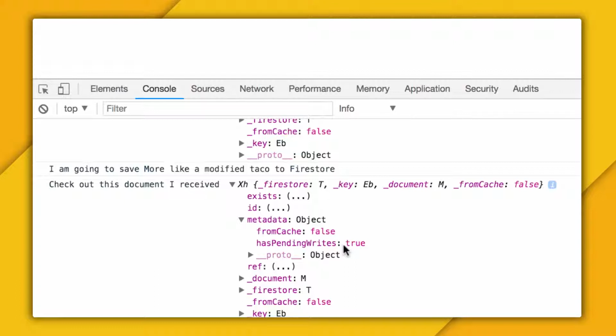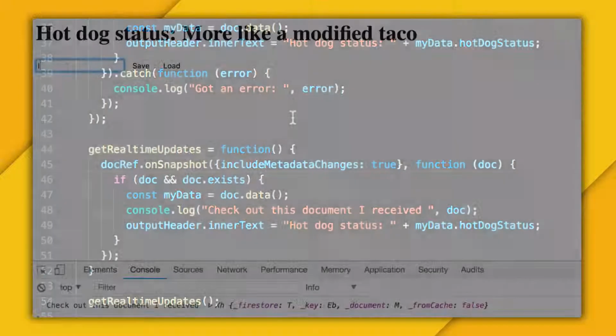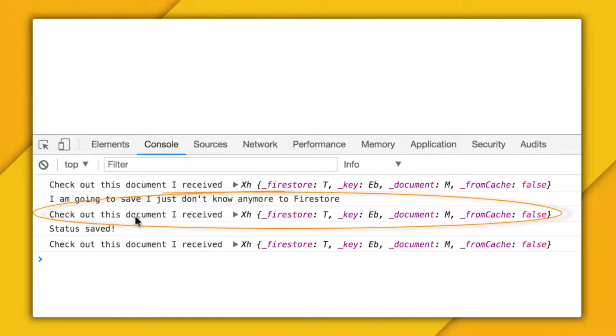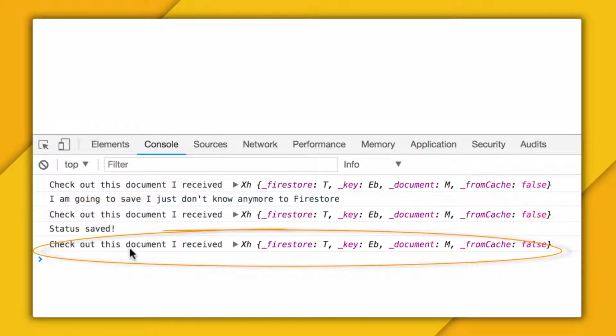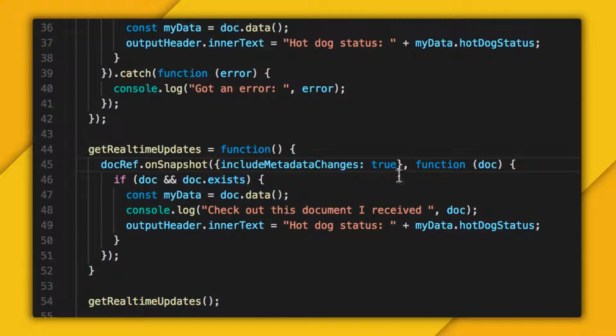Now if you wanted, you could have this event fire even when just that little bit of metadata changes, and that's something you could add in your listener like so. And you can see that when I make an update now, my onSnapshot event fires twice, once for the local update and once again when the server comes back with that same update. Now there may be times when this behavior is what you want, but honestly most of the time the default behavior works just fine, so I'm going to go back to that.